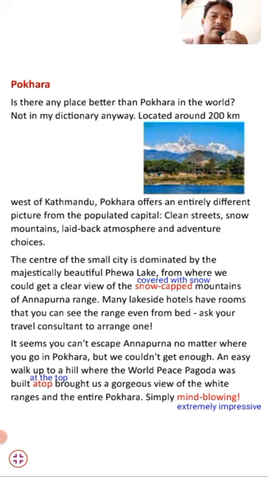And many lakeside hotels have rooms that you can see the ranges even from bed. Ask your travel consultant to arrange one. So students, there are so many lakeside hotels and rooms, so we can have a close look at these Annapurna ranges, mountains, and to have all these experiences, once we have to visit, and we have to ask the travel consultant to make all these arrangements over there.